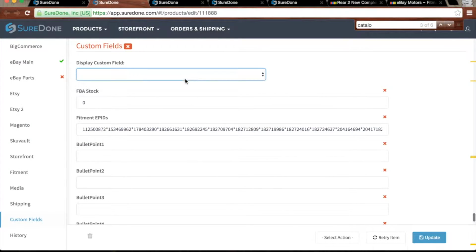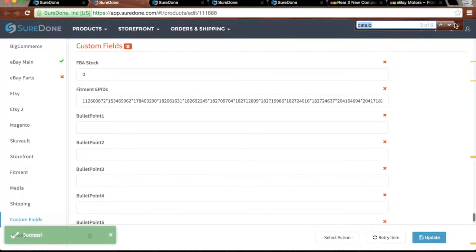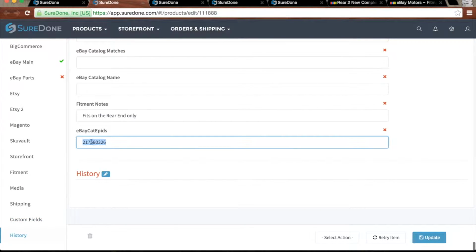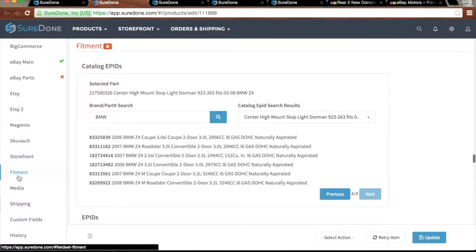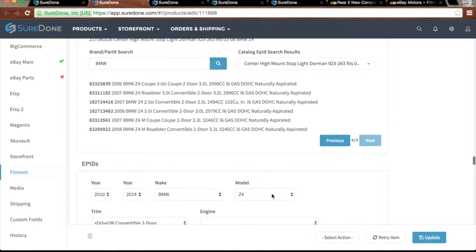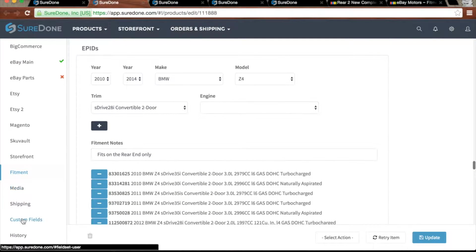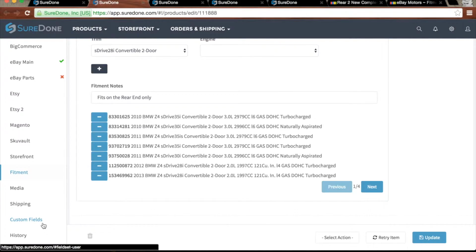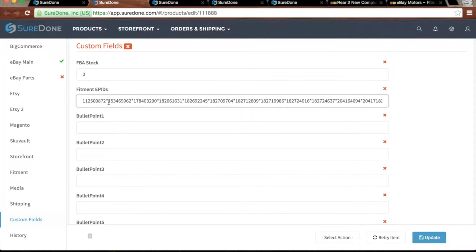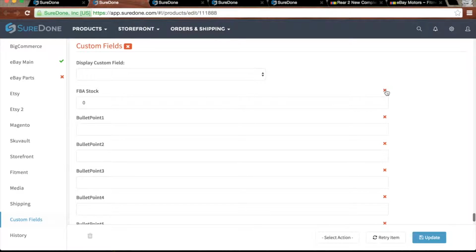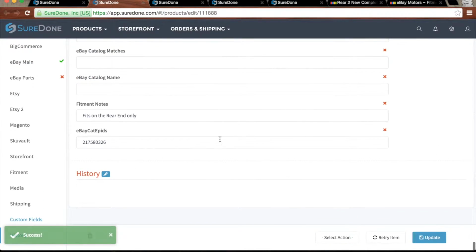You'll also notice that we can have a catalog EPID field. Remember, you can only have one of those, but that's the number of the actual BMW part, and it automatically associates all that fitment with it. So we'll see that number right here again. So again, this whole section is really just for your visual assistance. The actual data is stored in the custom fields. And you can modify those directly if you'd like, or you can do what many people do and you just hide them and never worry about them again.